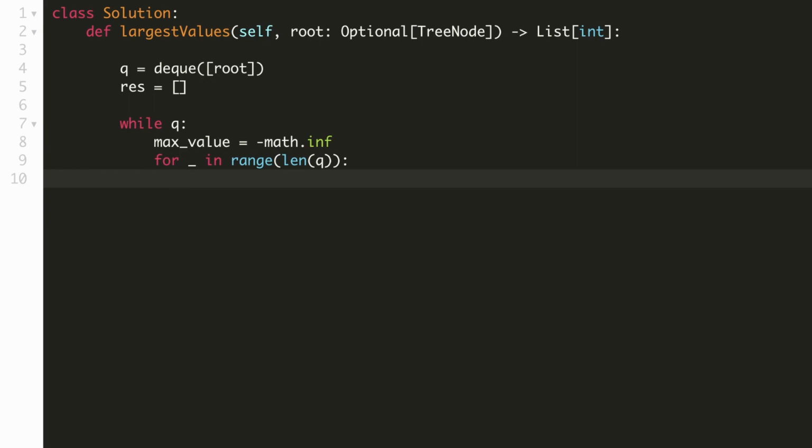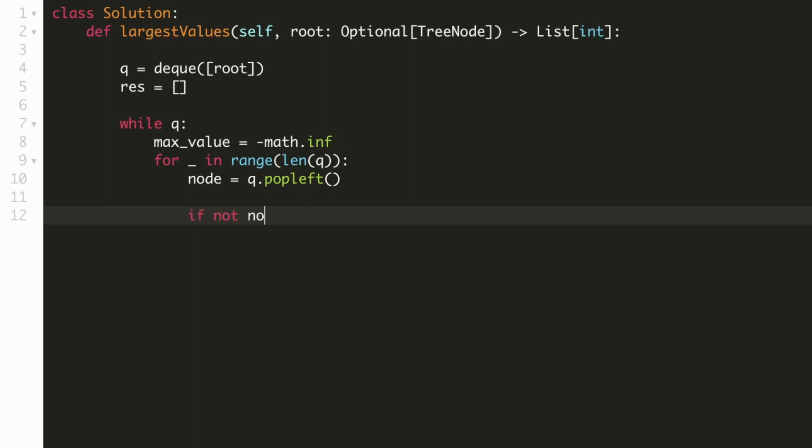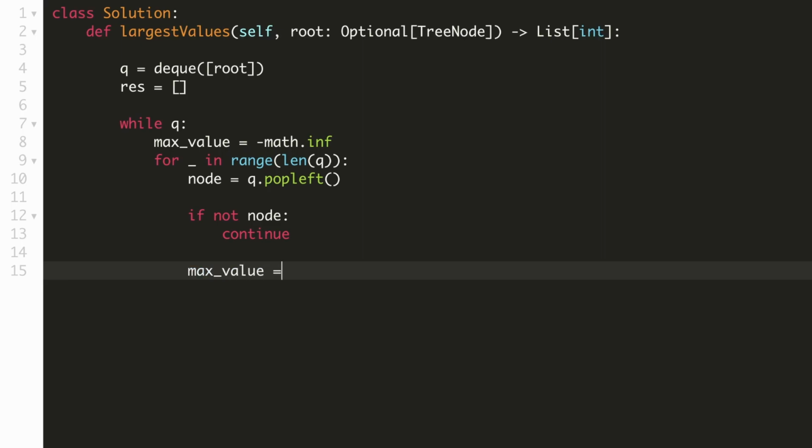All the elements in the queue currently belong to the same row. Hence we are using the length of the queue. Our current node will be the left node in our queue, hence we'll pop it. We'll have to check that it is not null. This is because we'll not check while appending to the queue whether the left child or the right child is null or not. If our current value is greater than the maximum value that we have seen so far, we'll update it.